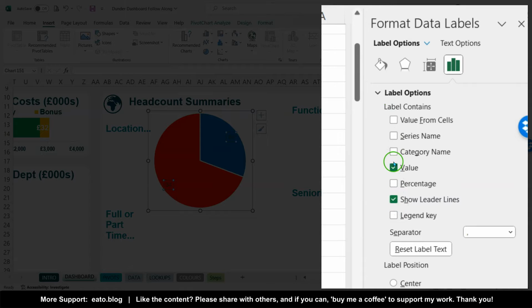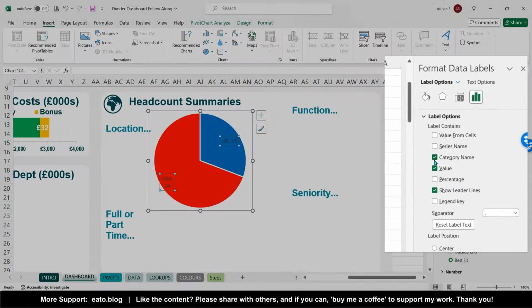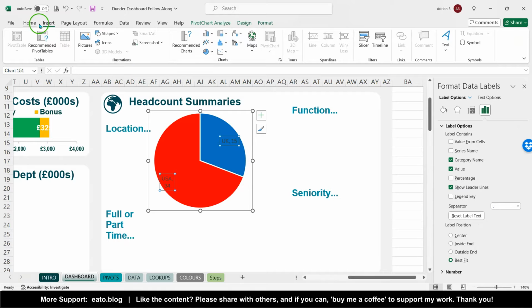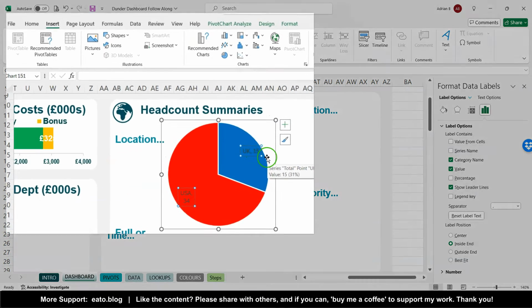This time I want the category name as well to show. So there we go, I got my UK and USA, and I don't want best fit, I want it always inside the end. So on a pie chart, inside end means inside but near to the edge of the circle.